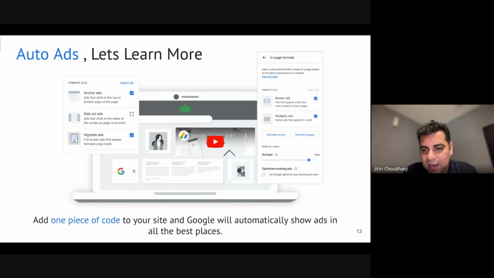So it includes formats. Some formats are like anchor ads, which are basically on top or bottom. Then you have side rail ads, which are basically on the gutter side, sorry. And then you have the vignette ads, which are basically interstitial ads that come on your website. You can also choose between banner ads and multiplex ads. So multiplex ads are basically multiple ads in one size, which can be put at the end of the content, and banner ads are traditional IAB size banner ads.